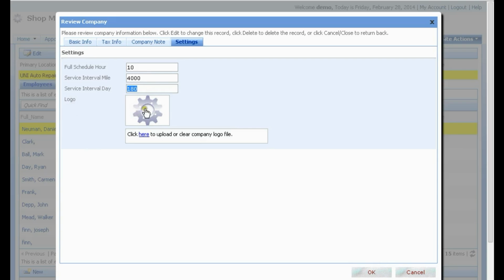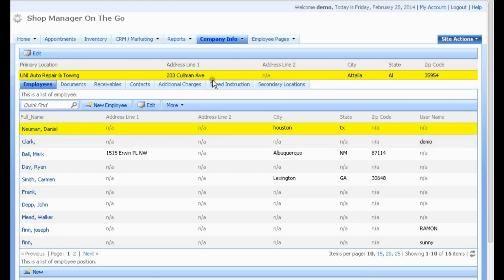This is your logo, which will print out on your invoices and estimates, and you can upload your own. Click here, choose your file, and you can put your own logo in there, or you could get rid of your logo by clicking clear, and then you would save that. I'm just going to go ahead and cancel out of there. Well, let's just click save just to make the tutorial complete. So we saved all that information. So that's the basic company information.